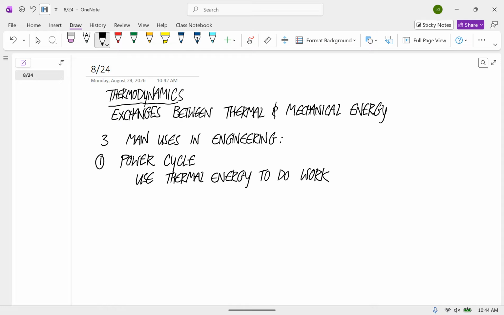Doing work also can include electrical work. So this can be used to create electrical power, but it also can be used to power vehicles or whatever. So this power cycle is engines, power plants. In both of these cases, we're using the energy stored thermally to produce work.